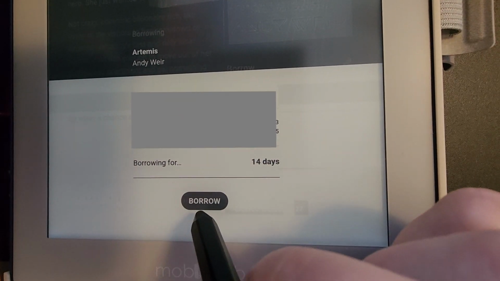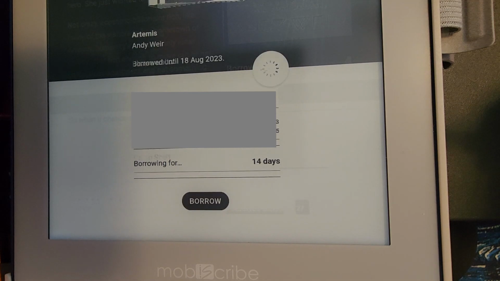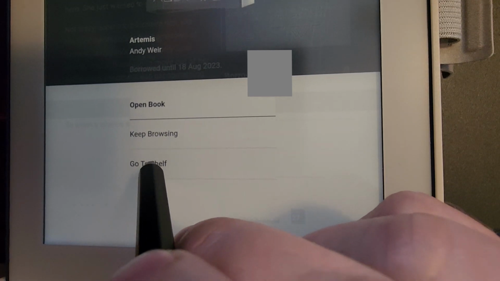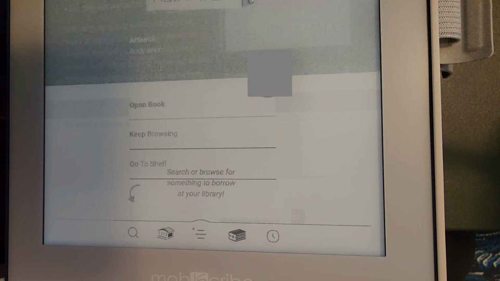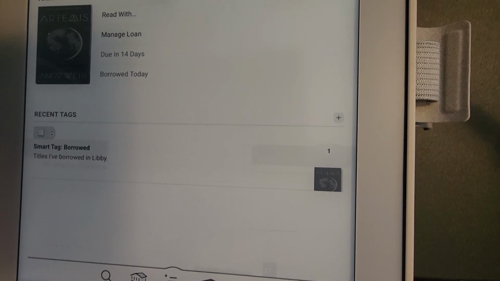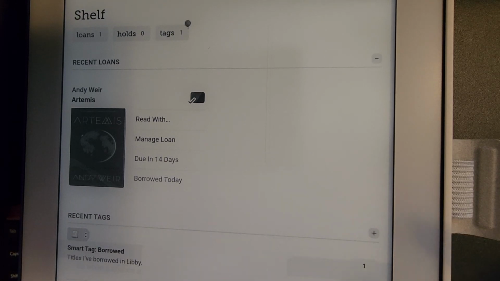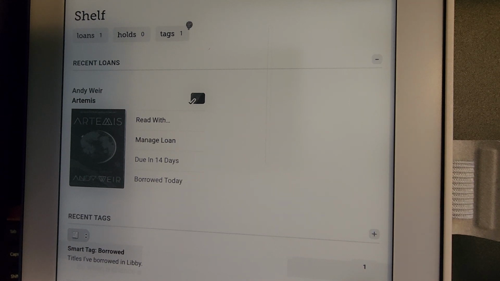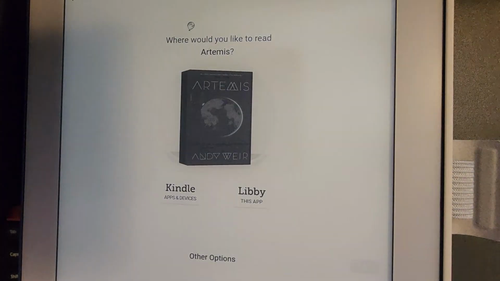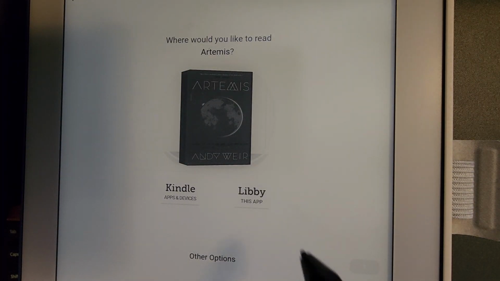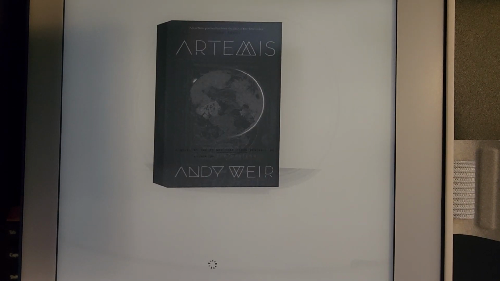And here we go. I've got my summary. I'm going to borrow this book for 14 days. And now it's done, and here it is. It's on my shelf. Simple as that. So I've got a book on my shelf, borrowed today, and it tells you your due date and all that. Here we go. Would I like to read this book? Yes, I would like to read it on Libby, not send it to a Kindle.